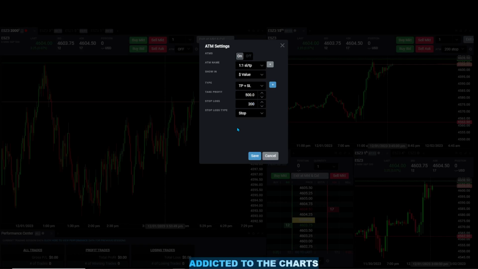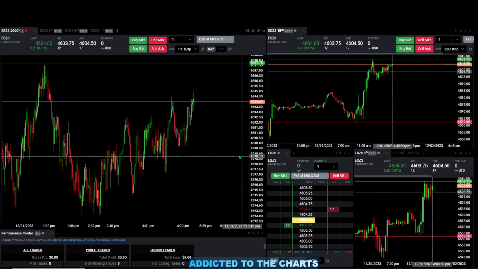Come down here, stop loss, and this is how my setup is. We're gonna say 200 stop loss, and for stop loss type, it's just gonna be completely stop. You could choose stop limit, trail stop, trail stop limit, auto break even, auto trail, or auto break even, auto trail. I just choose stop. You click save.